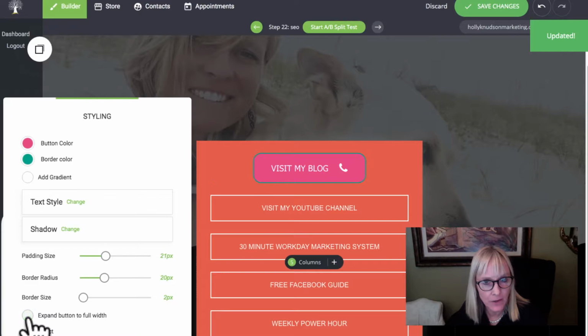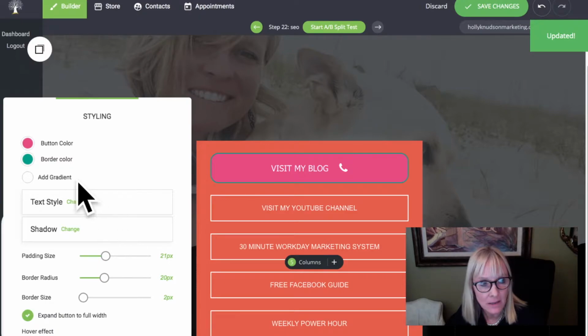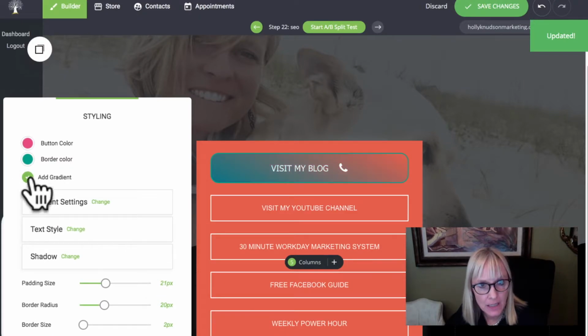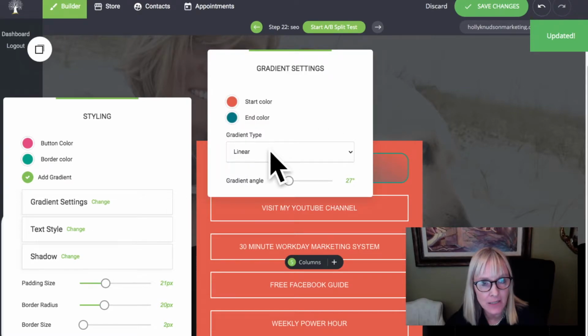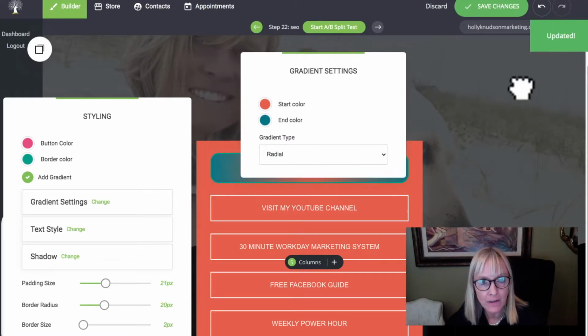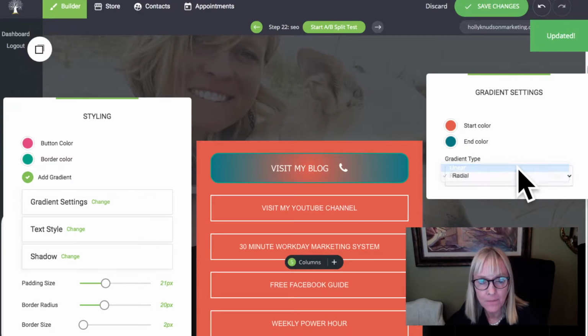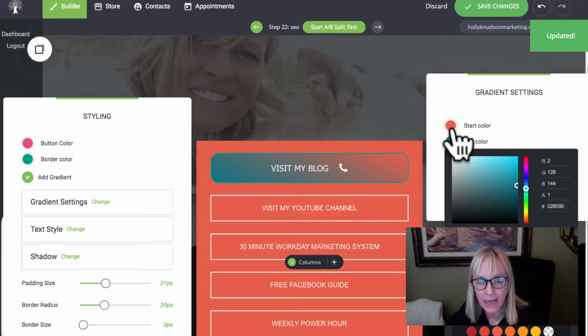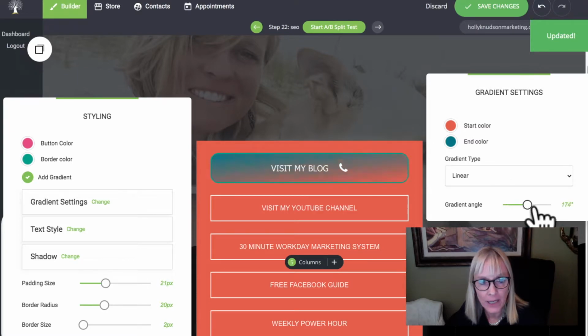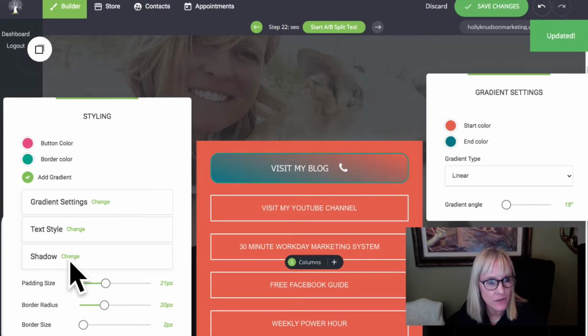And then this, if you want the button to be littler, then you can not expand it. And then you can also add a gradient, which, I mean, I can't say that I love that look, but orange and green don't really jive together. So you can play around with that, and here's the various settings too, like linear, radial, and you can change the end and start color, the gradient angle. Look at that. Anyway, there's just a lot of cool things you can do.